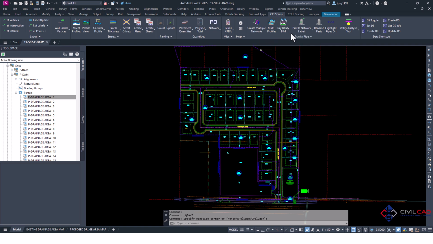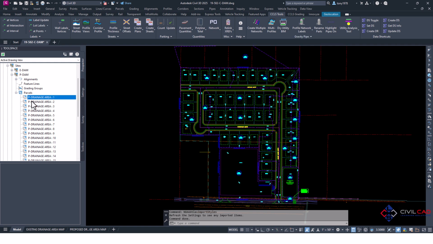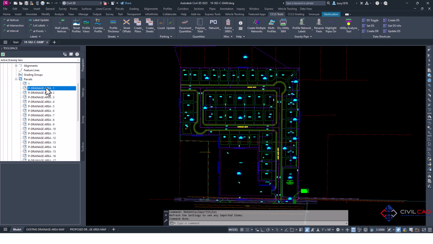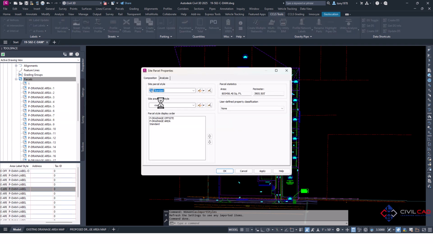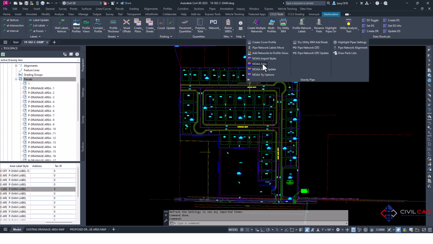The first step is to import our styles. I'm going to go back to the parcels under Prospector, right click and refresh. If I right click on the parcels and go to properties, we now have an option for rainfall. I want to assign the rainfall to the proposed style. This is my proposed drainage area map style. Hit apply and OK.